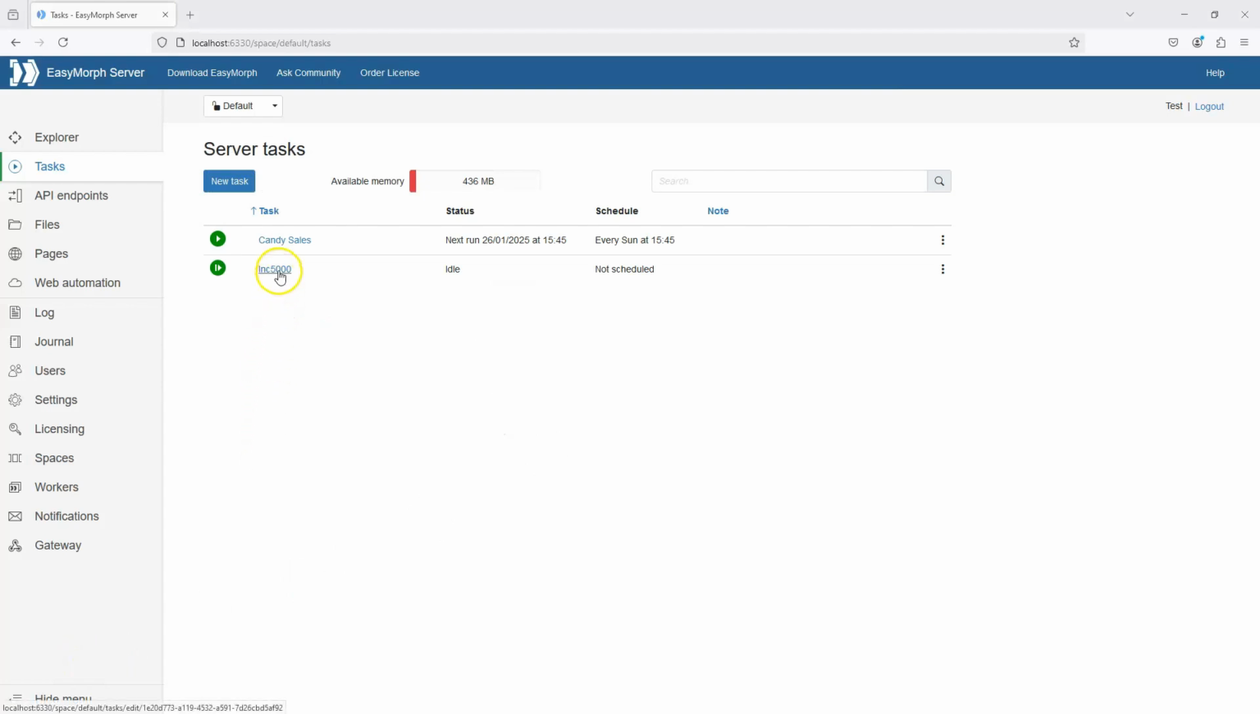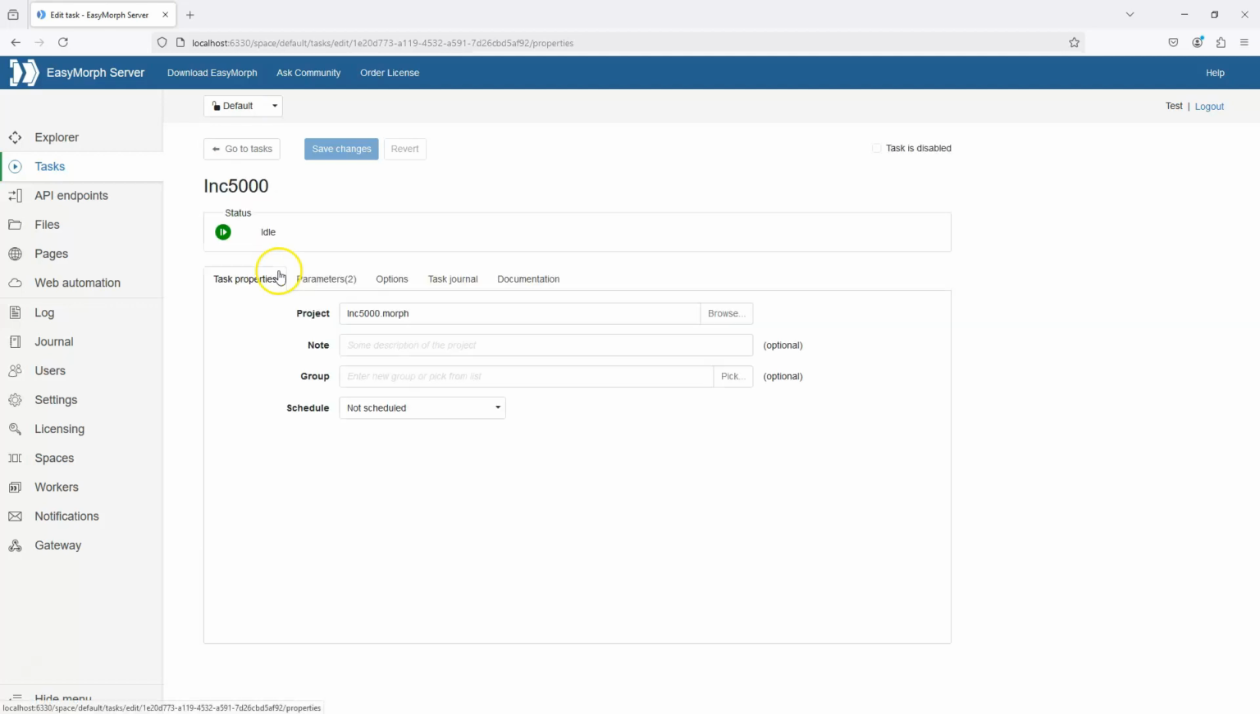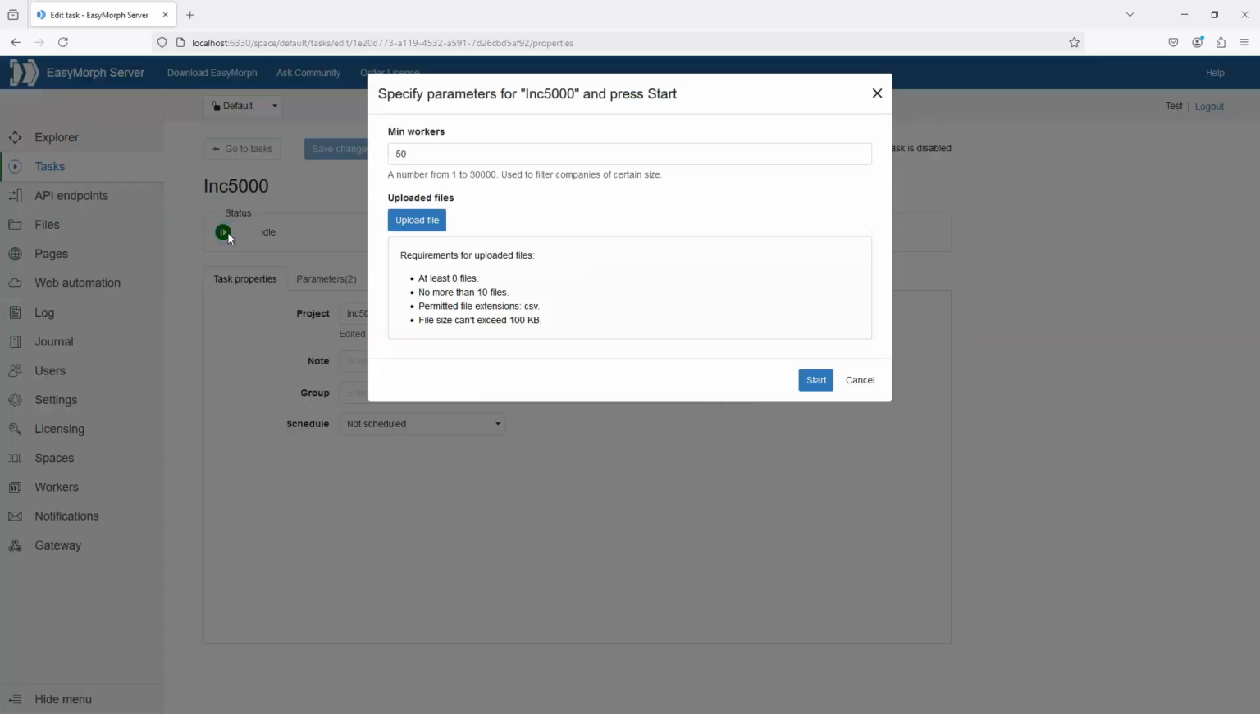With the file upload parameter type in version 5.9, EasyMorph server also prompts me to upload the file when I run the project as a task.